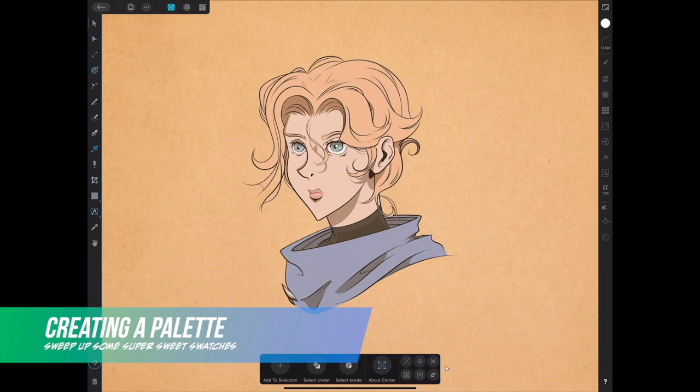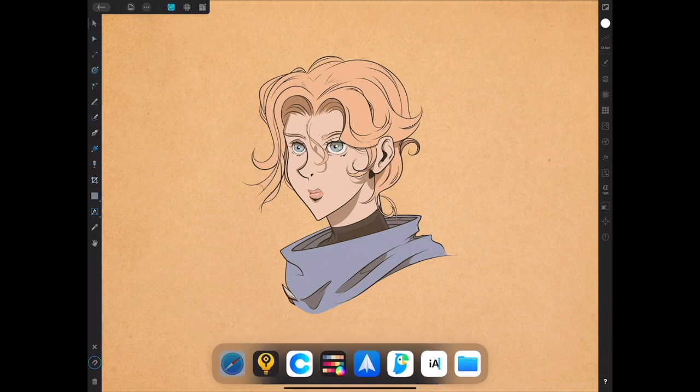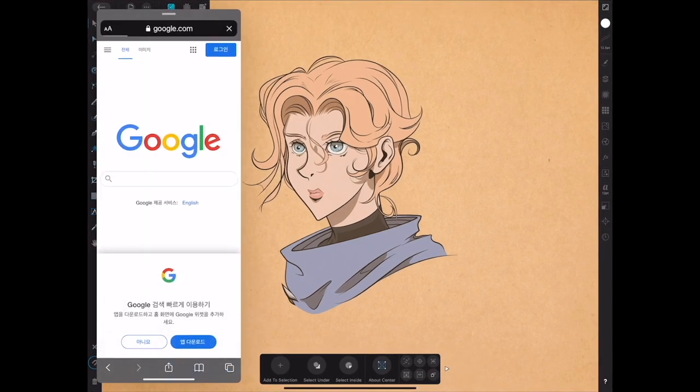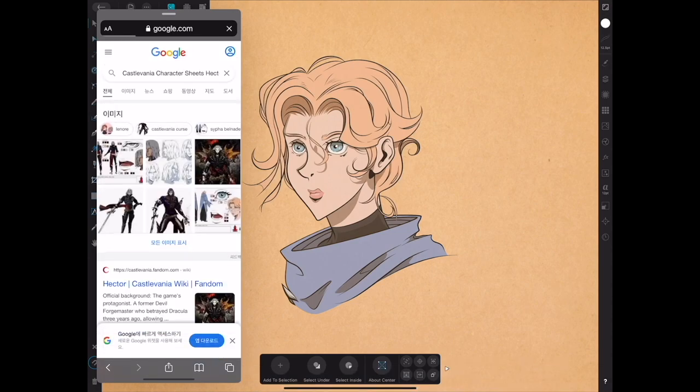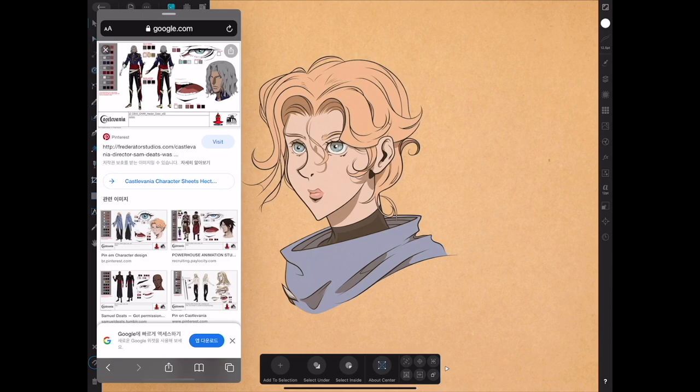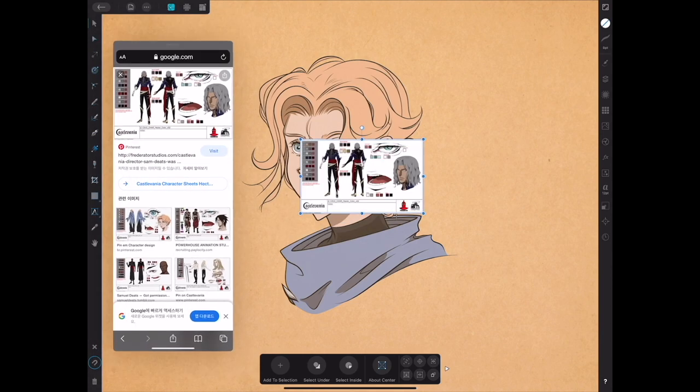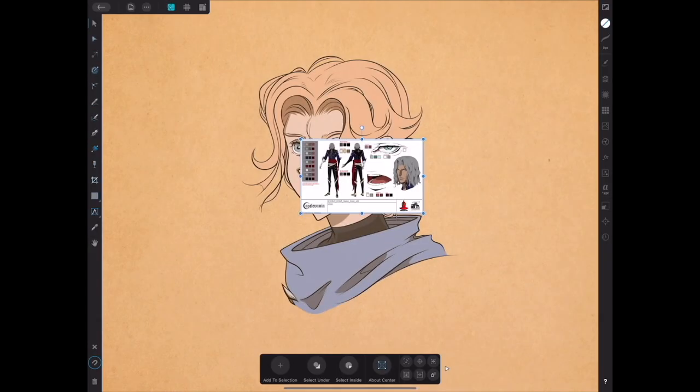Creating your own palette from a reference image is easy to do. As I mentioned in my recent Affinity Creative session, I like to use Safari for this, as it allows us to drag and drop images directly onto our spread. Once the image is on our spread, we can use the Move tool to reposition and resize it.